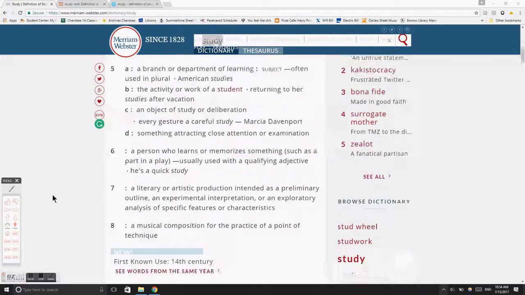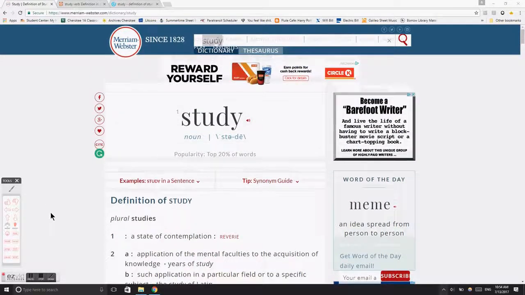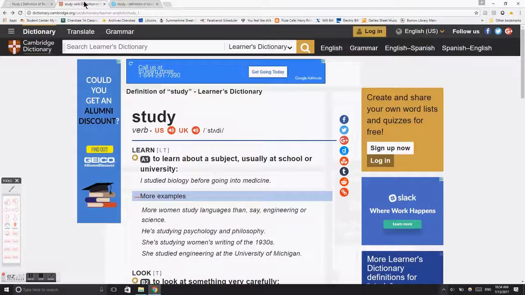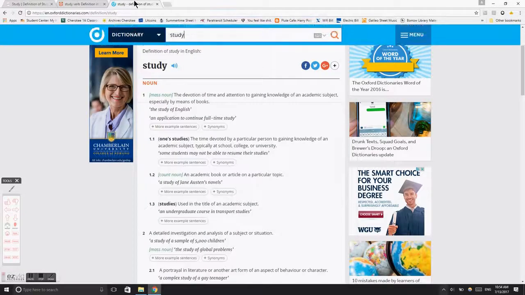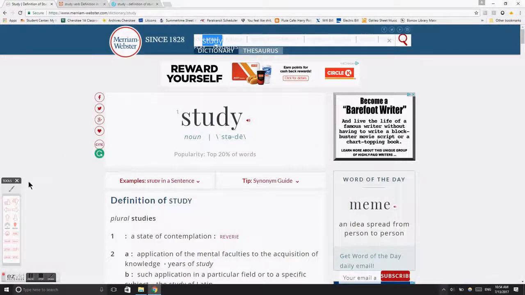So I'm actually going to use the Merriam-Webster dictionary when showing you the different parts of the definition now, because it's a little bit more adult than the Learner's Dictionary, but it's a little bit better organized, in my opinion, than the Oxford Dictionary. So the parts of a definition, once you find a word in the online dictionary. First you have the word, in this case, study. Somewhere near the word will be the part of speech, noun, verb, etc.